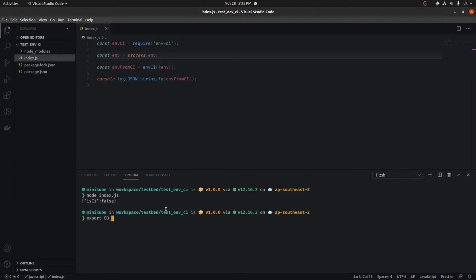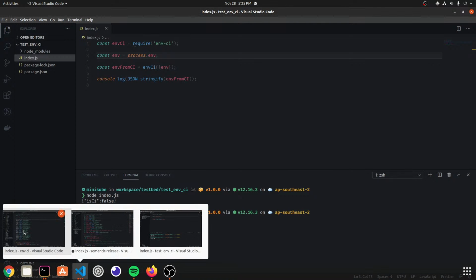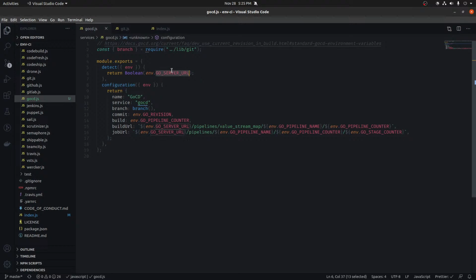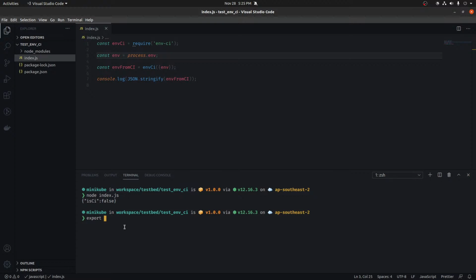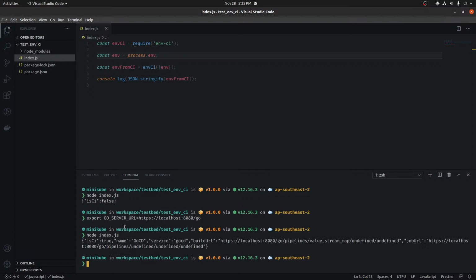But if we export go, what's it called? Go URL? It's longer than that. Go server URL. That's what it was. So if we export go server URL equals, it doesn't even matter what it is. It could be literally anything. Yeah. So we've got everything coming out now. So we've got its CI is true, we got the name, we got the service, we got the build URL, which is not quite right, but usually that would be fine because all those environment variables get exposed. And we got the job URL.